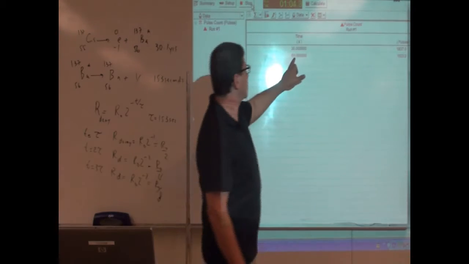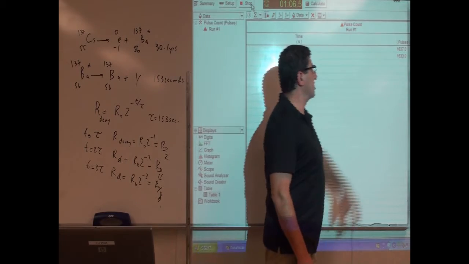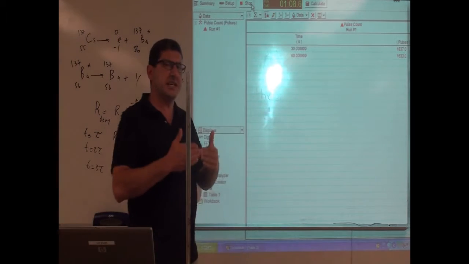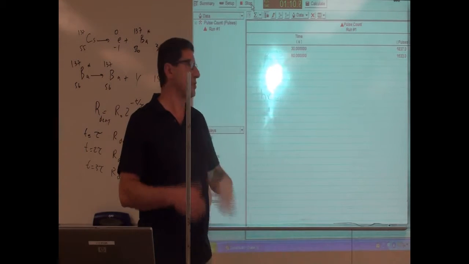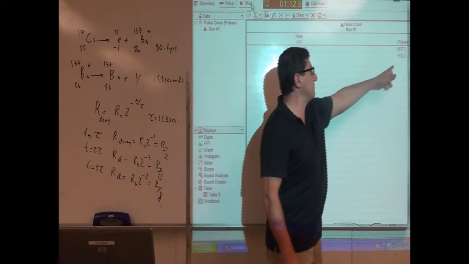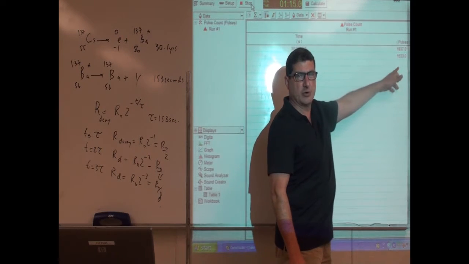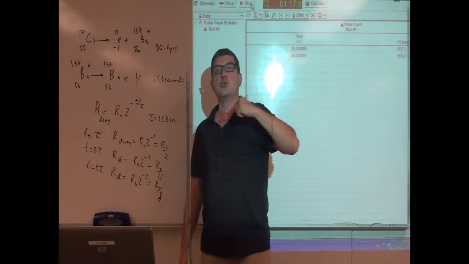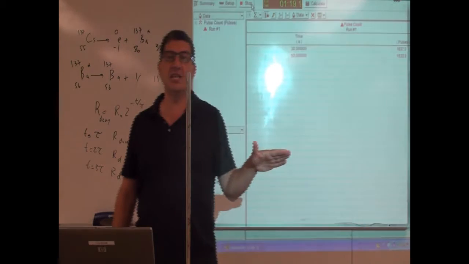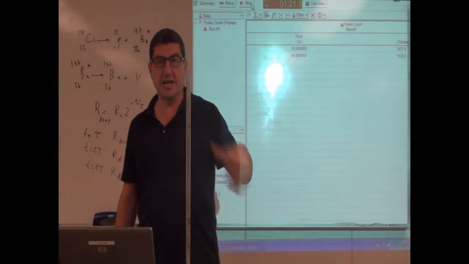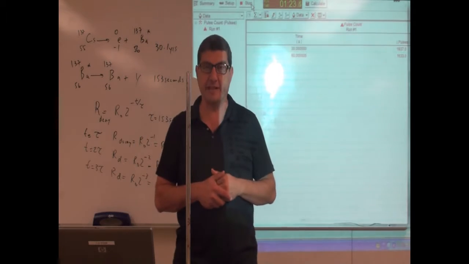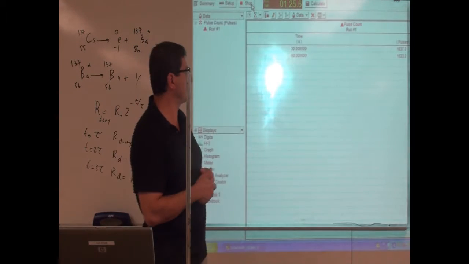So we'll see here at the 60-second mark, 1633. Okay, this is kind of also a random process. So sometimes you might actually see the numbers slightly go up, slightly go down. But then what we're going to do is generate a graph through these data points. And then using that graph, we're going to find the half-life of the decay. So you can see how this is working.